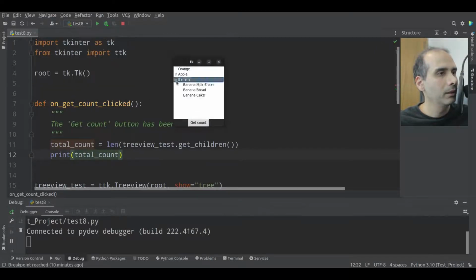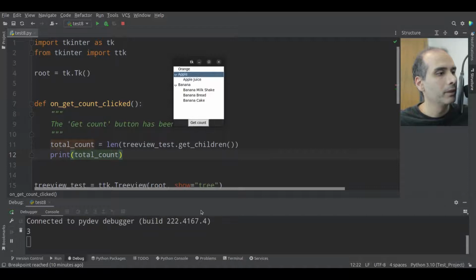Okay. And again, we have all these sub items, and I'm going to click on get count, and the answer will show up in the console down here. 3, which is obviously not what we want. The reason it's coming up with 3 is because it's only counting the parent items. It's only counting orange, apple, and banana, but not the other sub items.